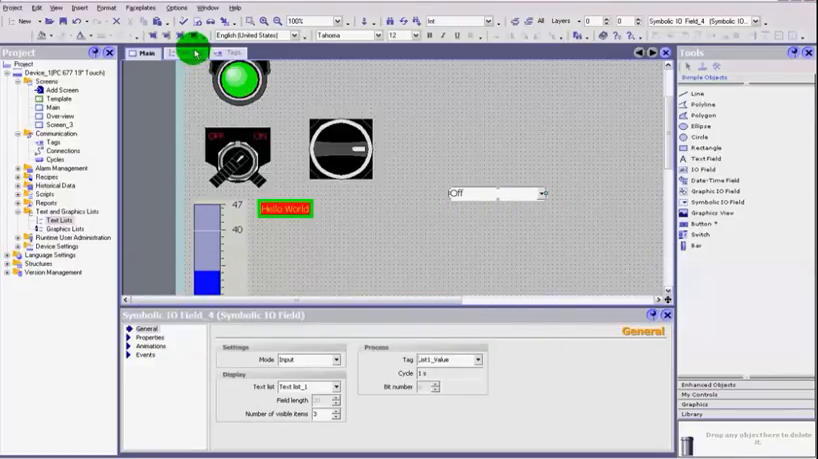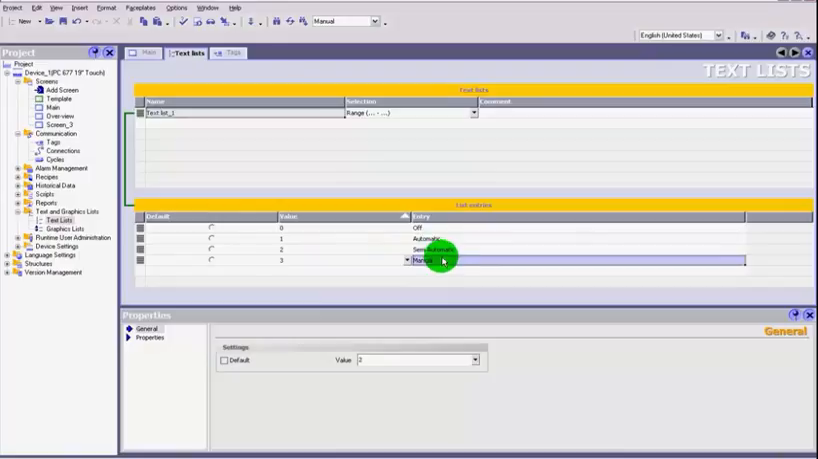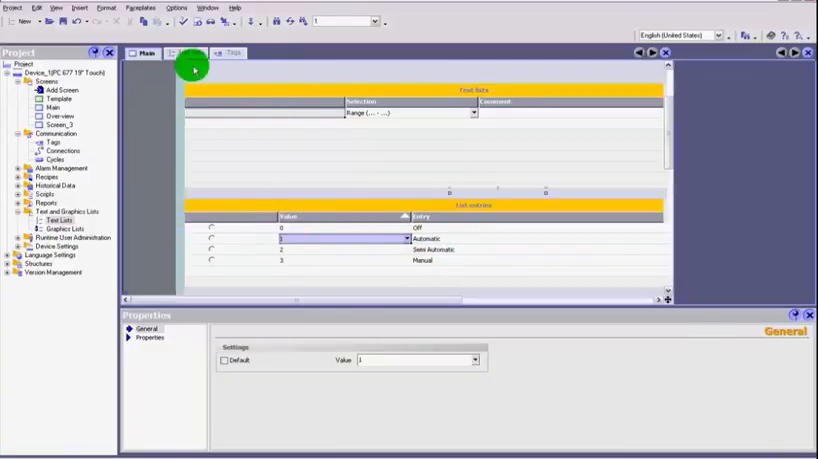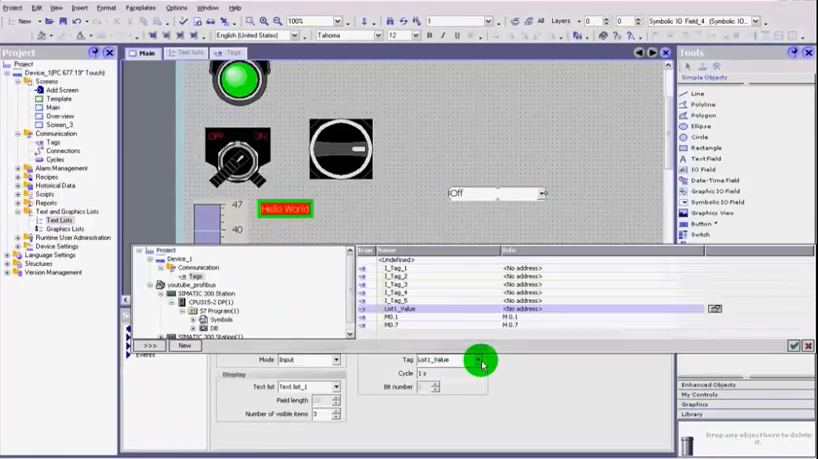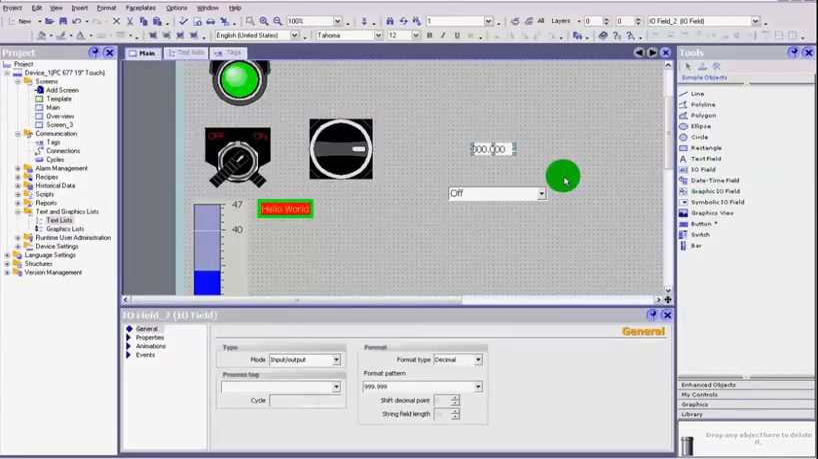Now what happens here, if you go back to your text list, you'll see that you have values 0, 1, 2 and 3. Whenever you make a selection here, that value will be passed into the variable of list 1 value, for us to then monitor later. And to prove this, what we are also going to do is put in an I/O field. So we're covering two things with one aspect.